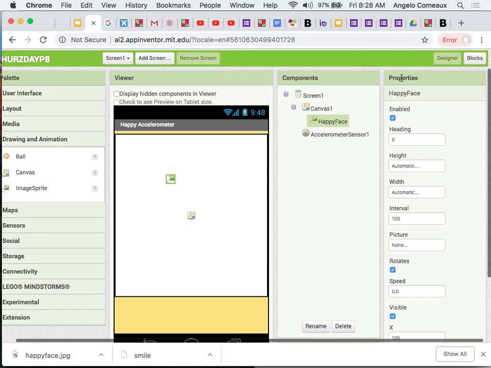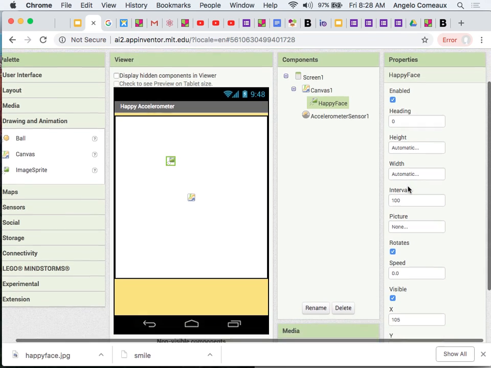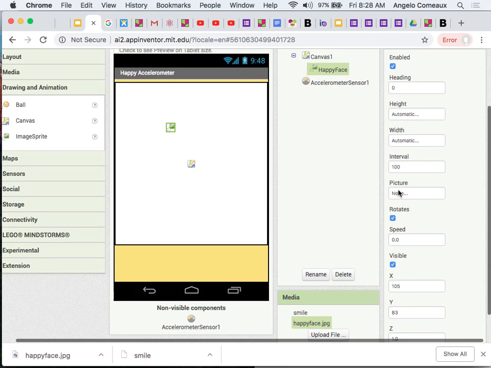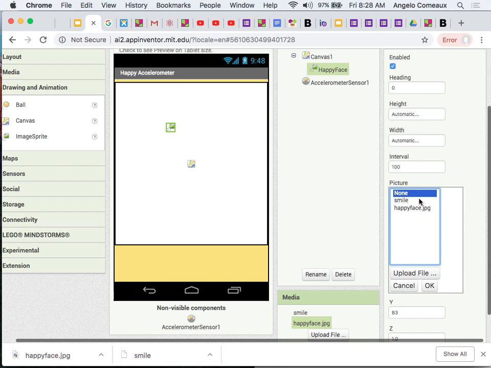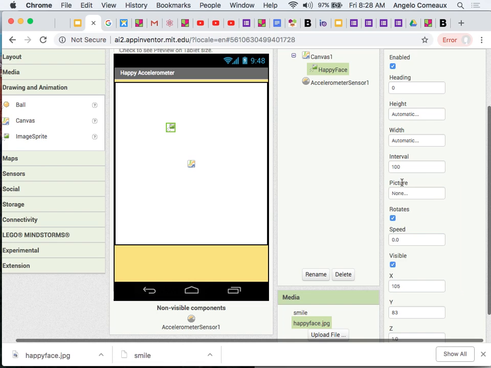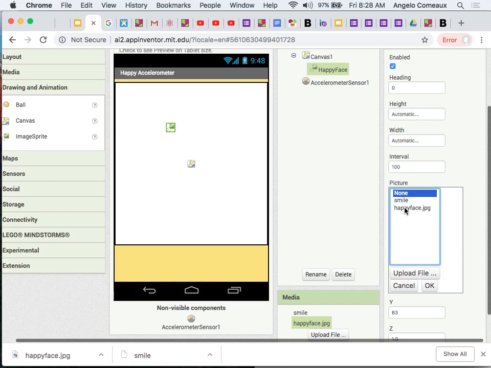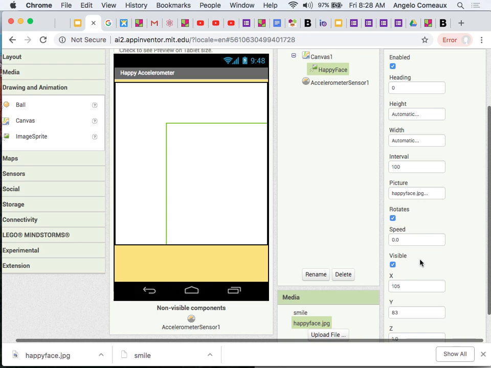There's a property for that in the right column, the properties column. About midway down, there's Picture, and it starts off as None. You want to click on that, and it'll pop open the options you have for that picture. You have to go to the picture that you want, happy face, and press OK. Once you do that, your picture will appear.